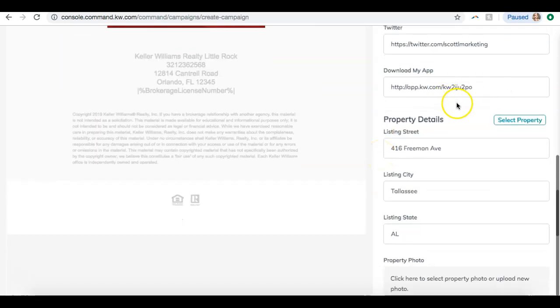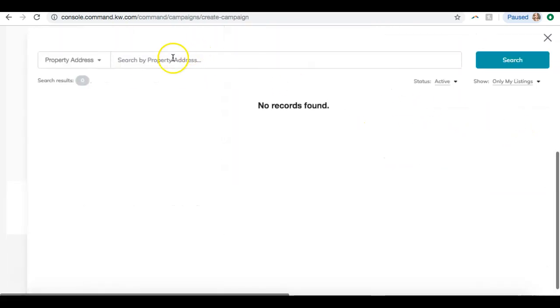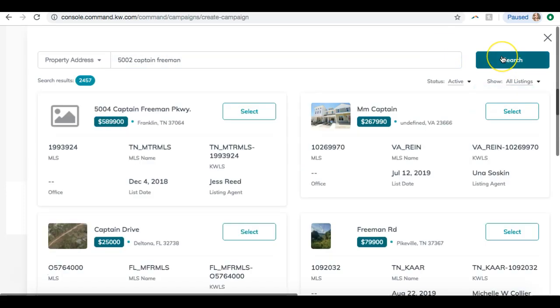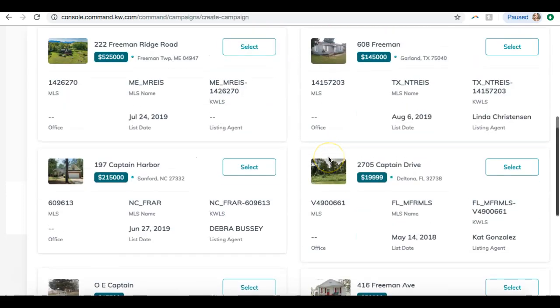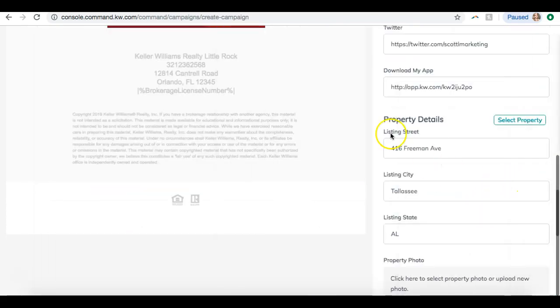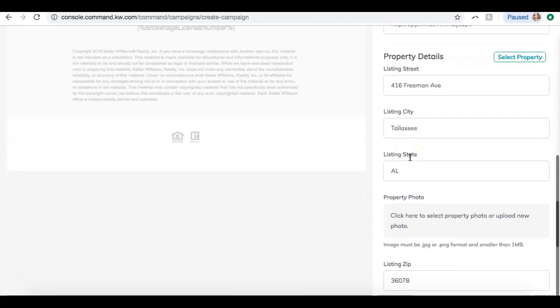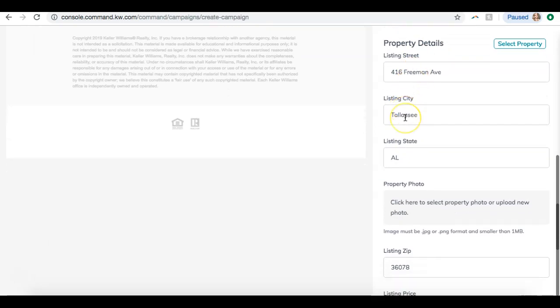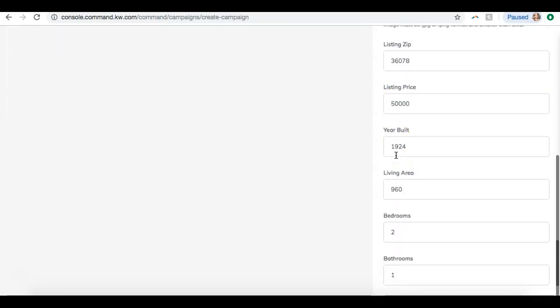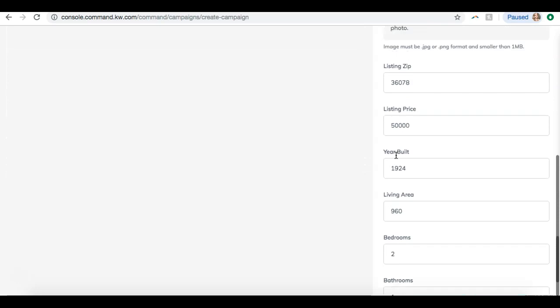And then property details. So we did select, oh, that's just a totally different property. What the heck? Oh, I did choose a different one. Sorry guys, there we go. Okay, so I chose my property. It did plug in the information about the address, and then the bedrooms, baths, square feet, things like that.